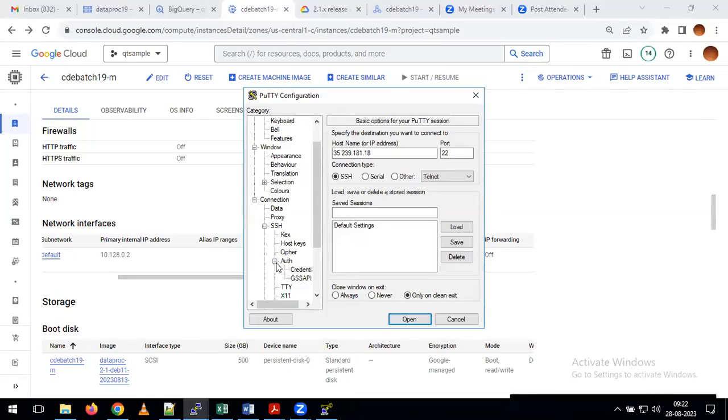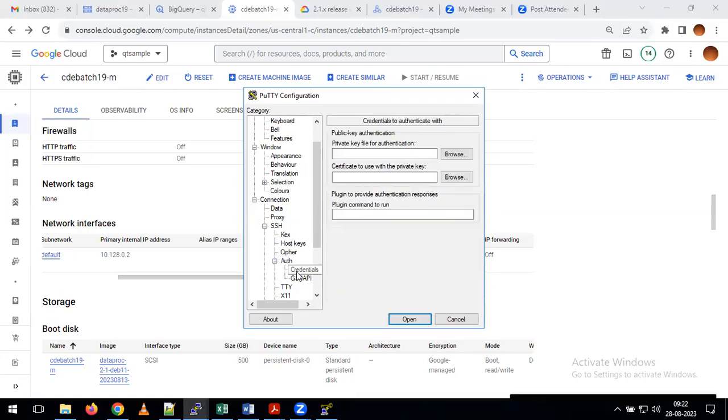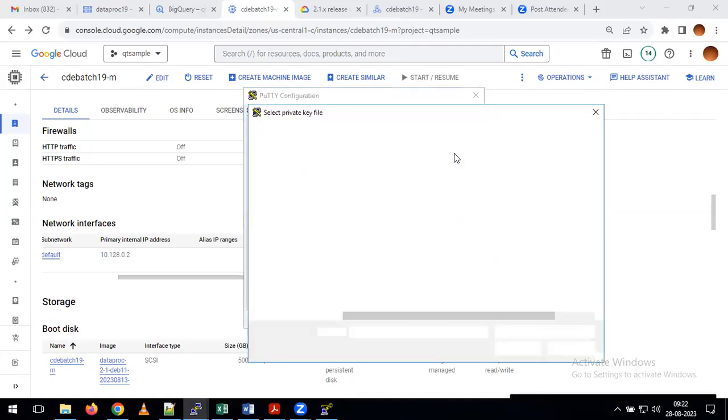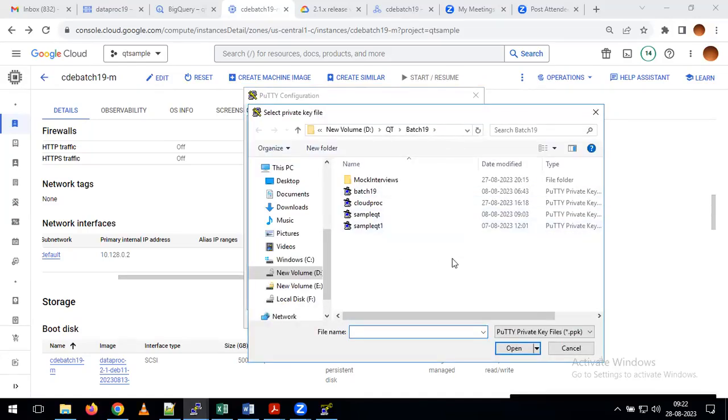Okay. Left side, go to Auth. In the left side, go to SSH, go to Auth, go to Credentials. Here, please click on Browse. And here you need to select whatever file name you gave earlier as part of storing your key. Please select that file name here.